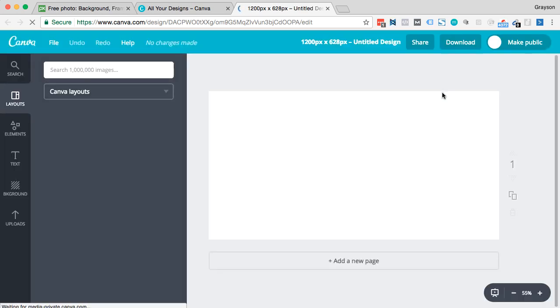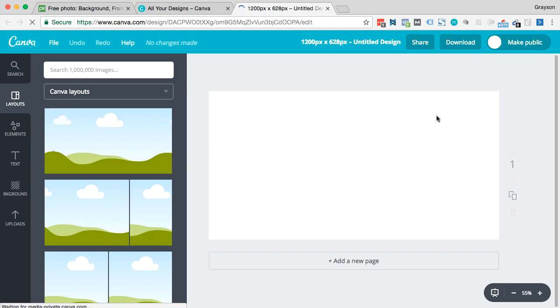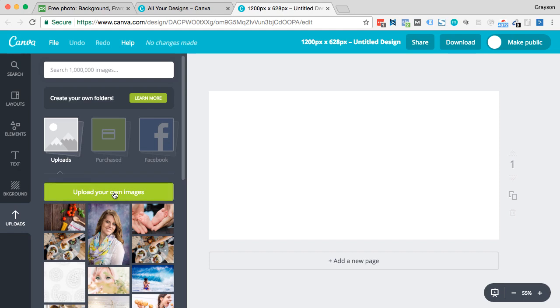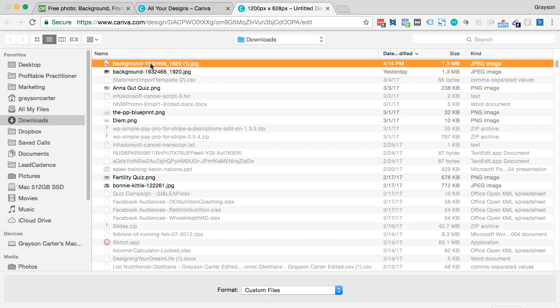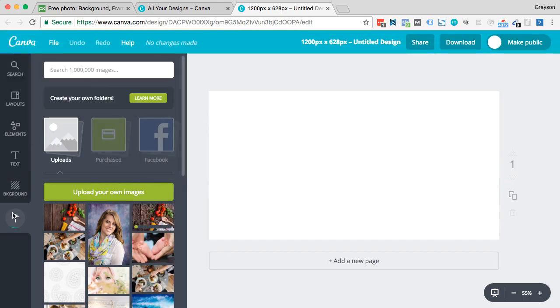We'll wait for this to load. Okay, so here we are. This little white space on the right-hand side is our canvas. The first thing you need to do is upload. Over here on the far left, you've got to upload your image. So you're going to click on that and click upload your own images. So you need to find that image that you had downloaded originally, and click open. So you can see it's going to be loading here.